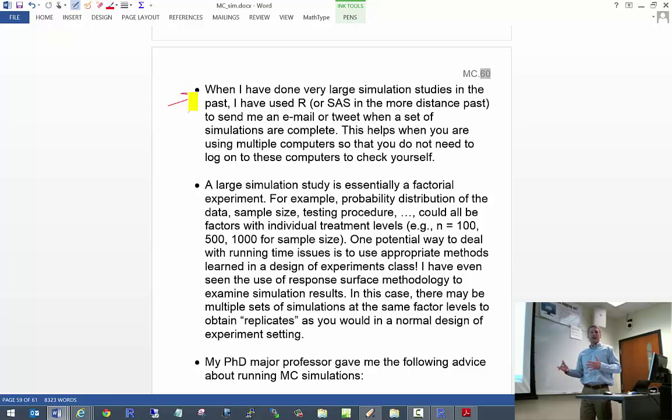And so what I did to help organize this, so that I knew when a simulation was done and maybe I could start another set of simulations, was I would have SAS or R email me to let me know that it was done. Or even now, I've done this before with R, I've had it tweet to let me know it was done.